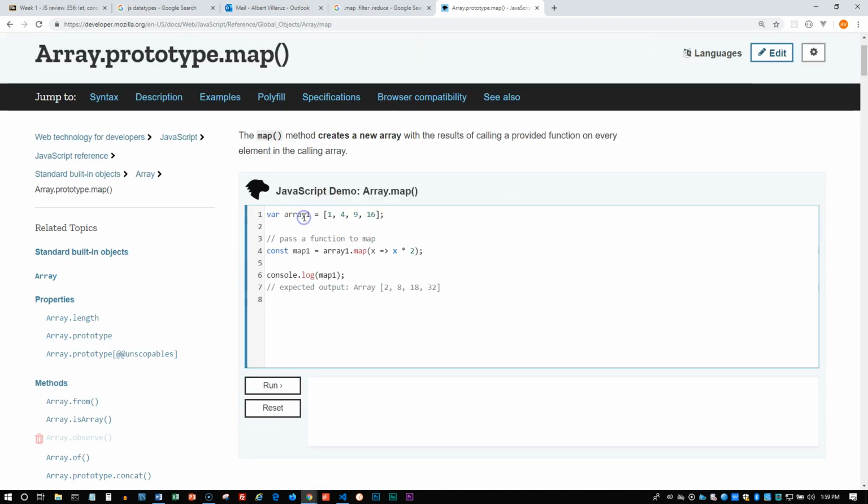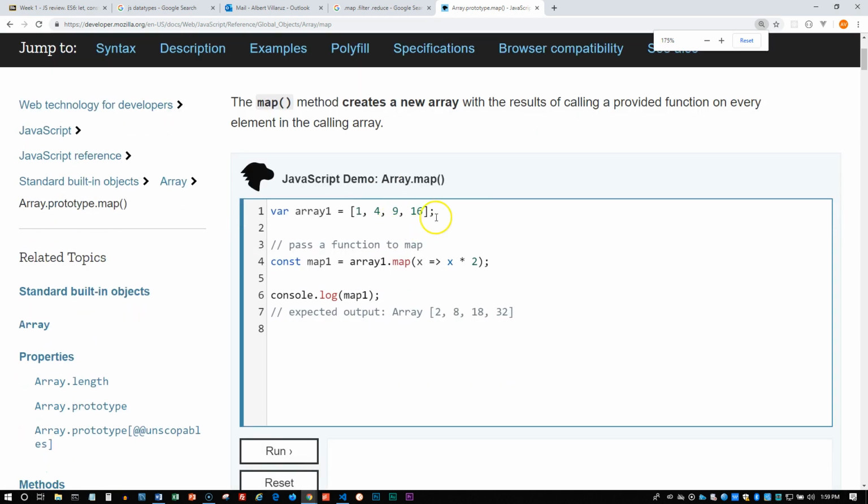So here's your array. One way to think about map is it's just like a for each, almost. The only difference is, and this is a huge difference, and you have to get this, is that map returns an array, whereas for each doesn't return anything.